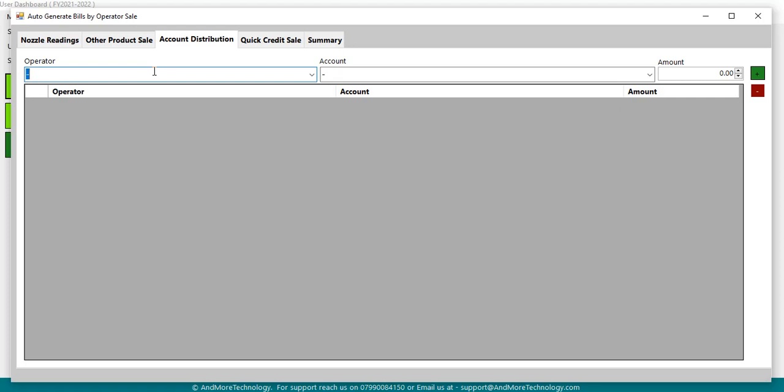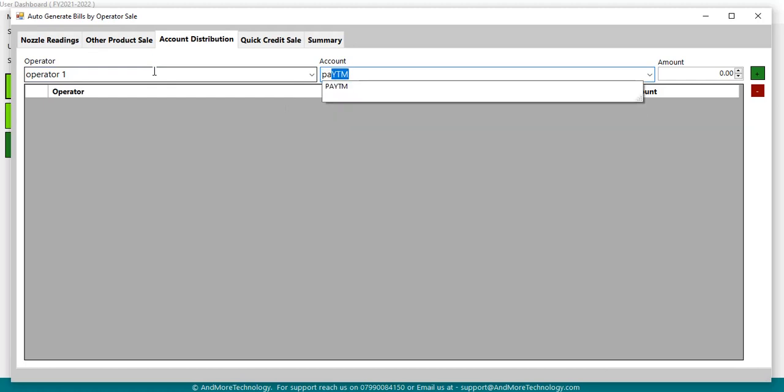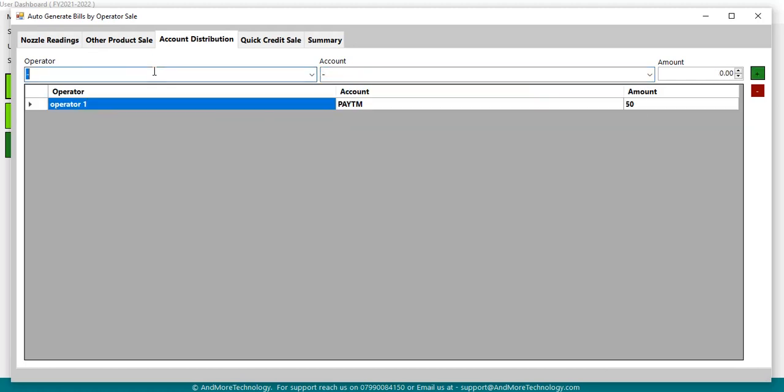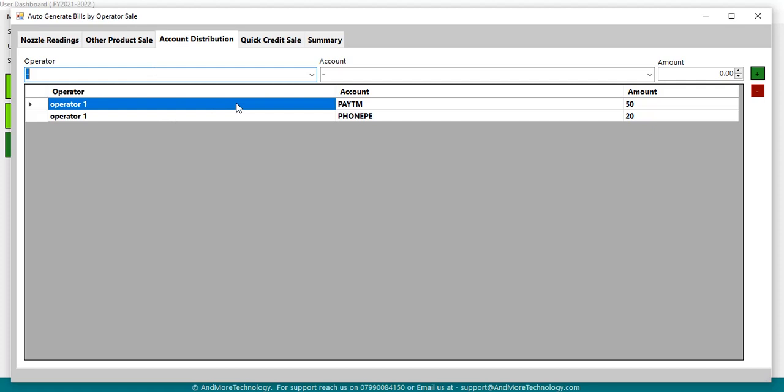Now as a shift manager, you ask operator one, have you taken any amount in Paytm, PhonePe or HDFC wallet? Operator one says that yes, I have taken 50 rupees in Paytm, and also 50 rupees in PhonePe. So the entry of Paytm and PhonePe is also captured.